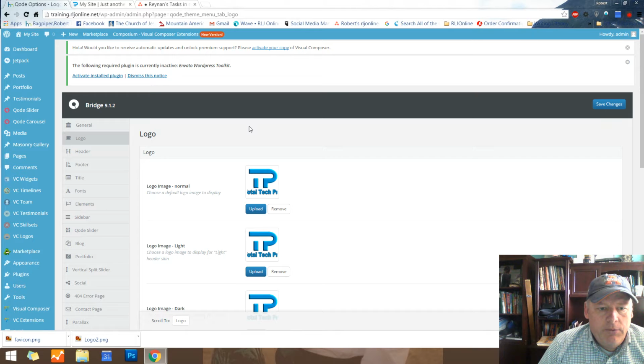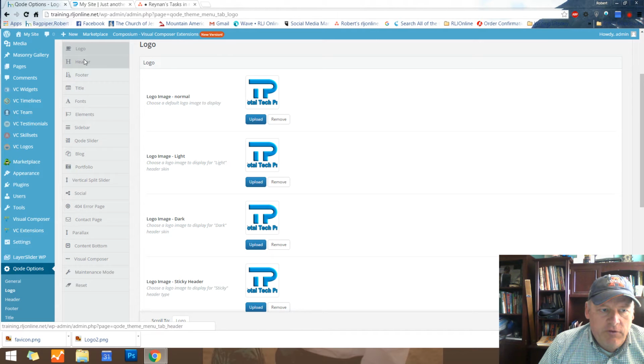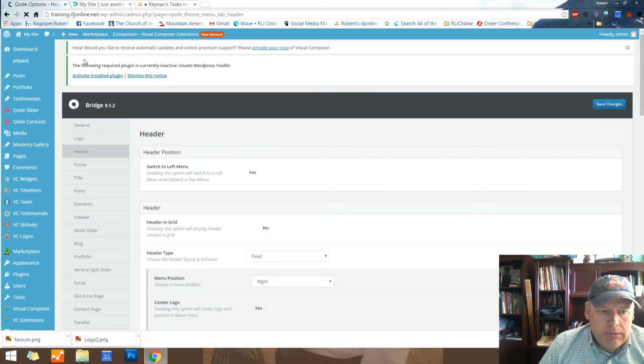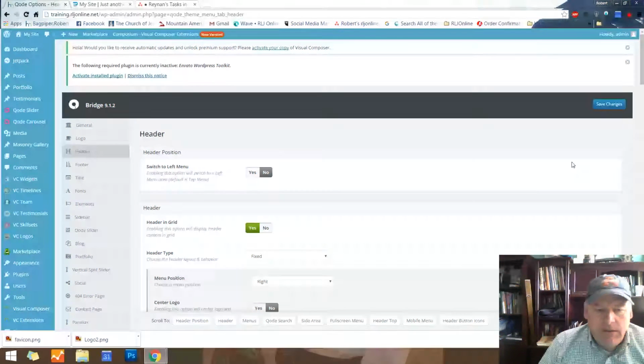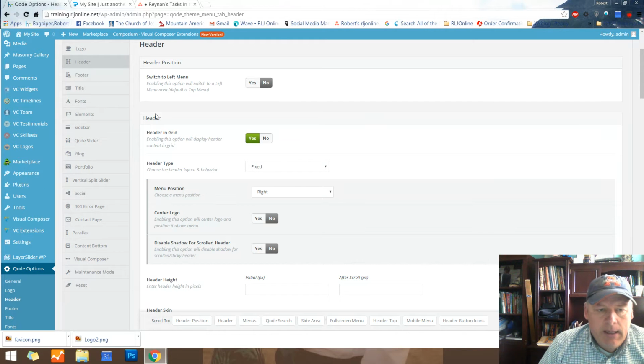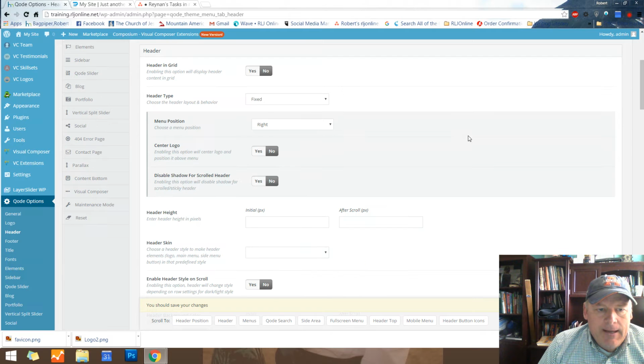Now let's go through some different header options. If we go to the header, it's going to show switch to left menu. This will put a menu on the left side, and we will probably use that occasionally, so just keep that in mind. We don't want the header in grid. I don't like that option, so I turn it off.